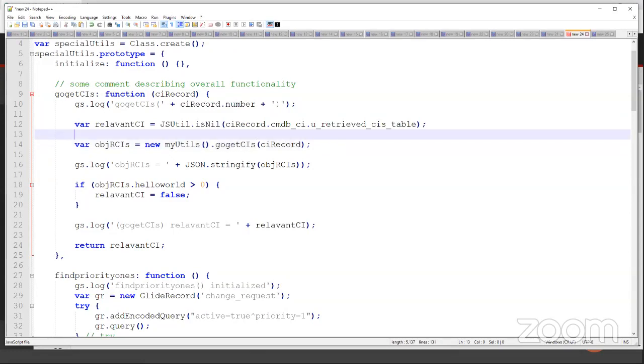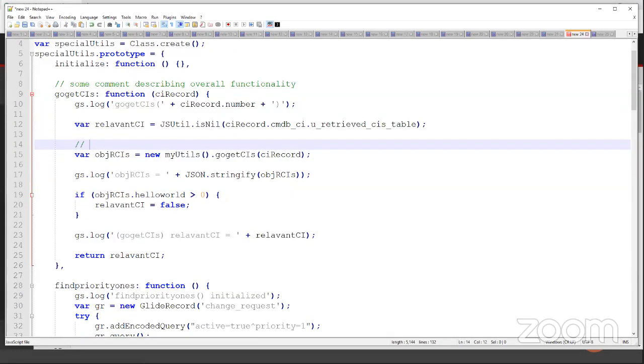So that becomes a comment on world. What does this actually do? Go retrieve a JSON conversion of the given CI record. Something like that. So it's not self-documenting, but it is documented. That makes sense?